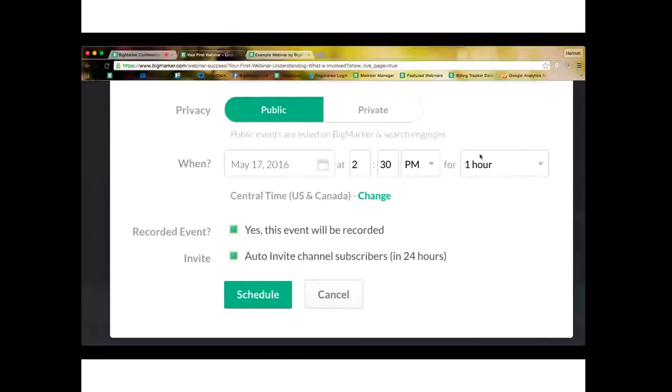And then just picking the date, duration, and time, and then notifying if it will be a recorded event. And again, note that you do have to record your event, or at least press record when you are ready to host a live event. But this just lets your attendees know in advance that it will be a recorded webinar. And then finally, in the invite section here, it says, do you want to auto-invite your channel subscribers within 24 hours after you've created your webinar?